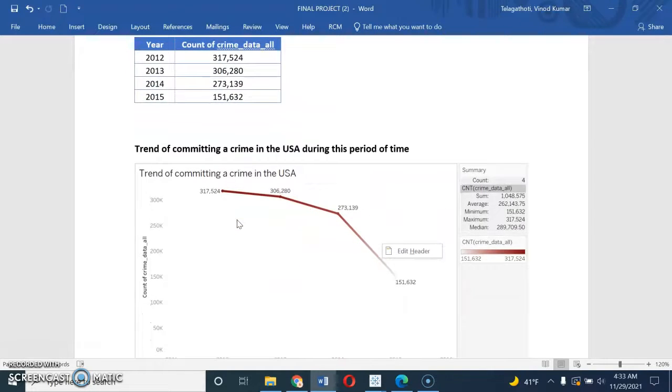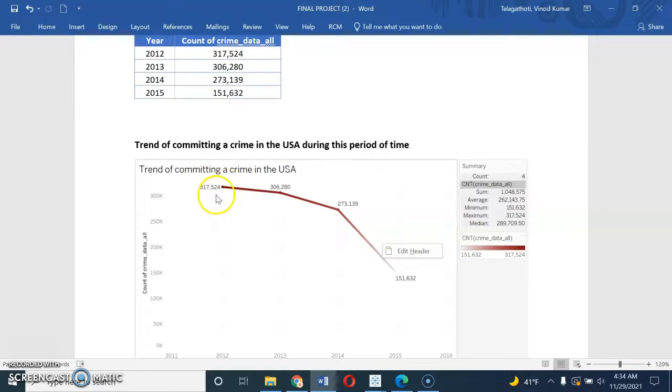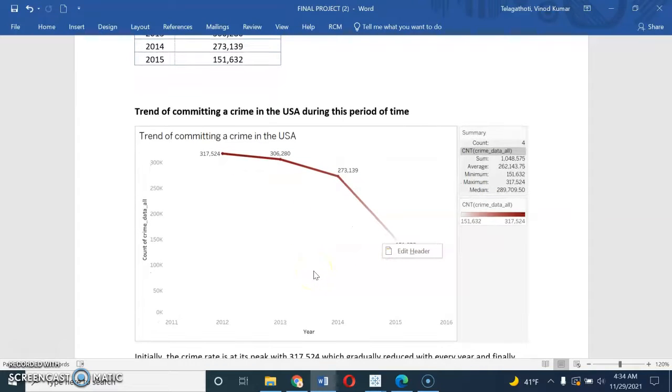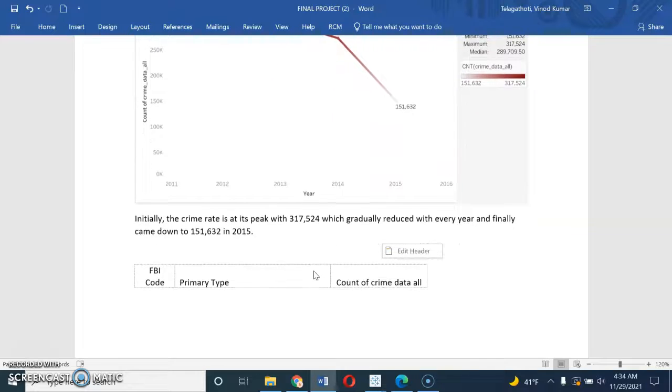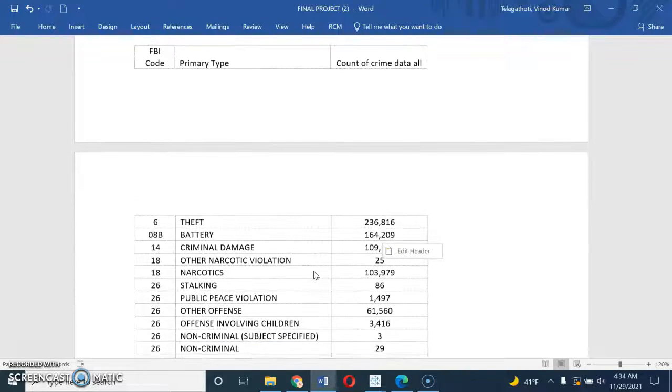There is a trend from 2012 to 2015. It started at 317,524 in 2012 and gradually reduced to 151,632 within a span of 4 years. So we can say there is a big decrease in the number of cases, which is a good thing.